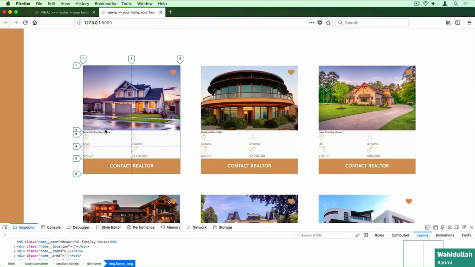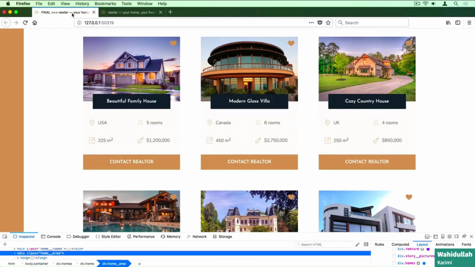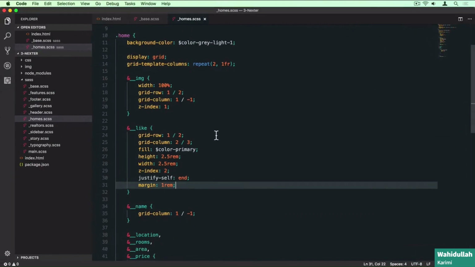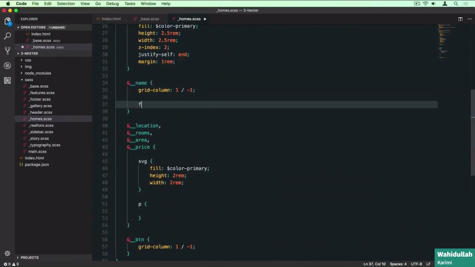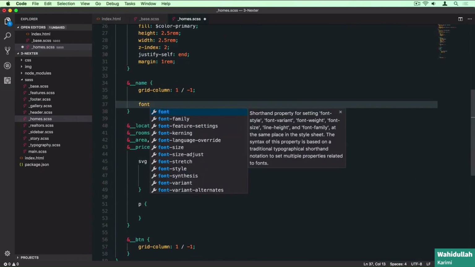Next up, we have this name of the house. And so that is how this looks like. So how are we going to do that? Well, first up, let's style this element and take care of placing it afterwards. So we're talking about this one here, the name. And so let's start with the font family.